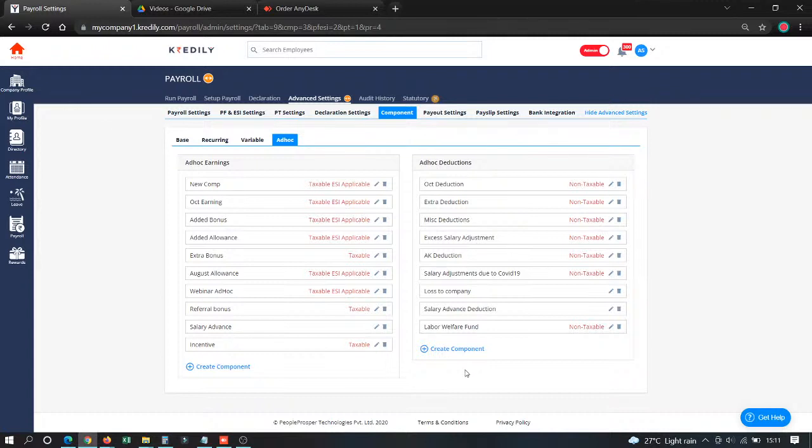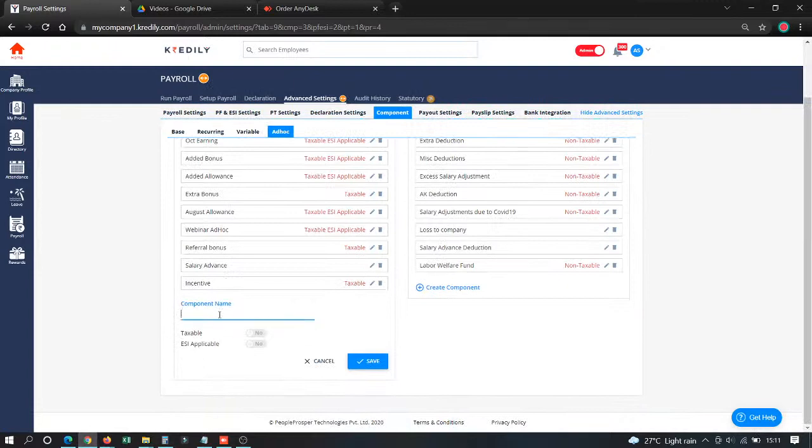But for you to add them, it is important that you create these components first. I've already created these many components, and if you want to create more, just click on create component, give a name to your component. I'm going to give it a name as November ad hoc. You can make it taxable or non-taxable. Should this be added in the ESI? I mean, should ESI be applicable for this component's value or not? That's something you can decide.